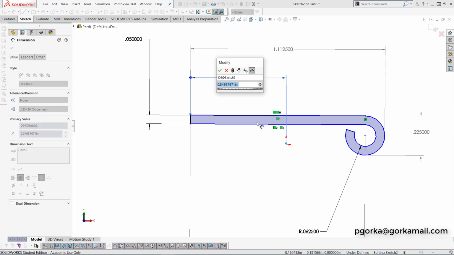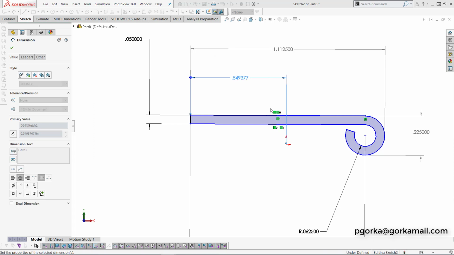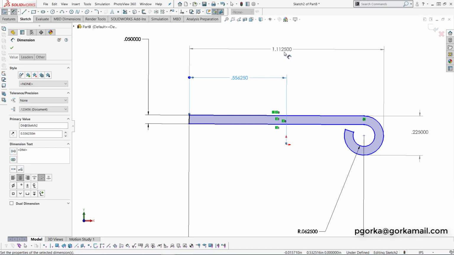And let me show you first use of equations. So what is an equation? It's a dimension that is calculated by the system using the parameters that you assign. So in order for this to become equation and not mathematical calculation, so if I were to do 1.125 divided by 2, the system will calculate what is the half distance of this overall length. But if I were to change this, this number would not change.